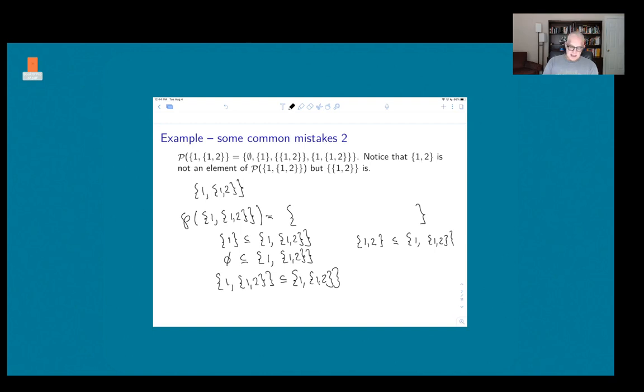It's not a subset. If you want it to be a subset, then you need to take the one-element set that contains it. So the power set here consists of the empty set, the set containing 1, the set containing the set {1, 2}, and the set containing 1 and the set {1, 2}. It does not include the set {1, 2} by itself. So this is this business of distinguishing between sets and elements.